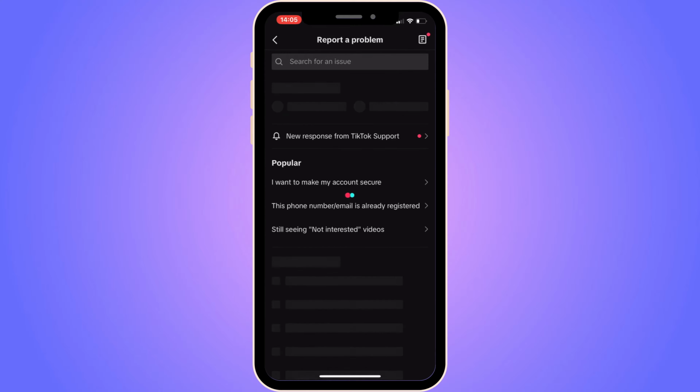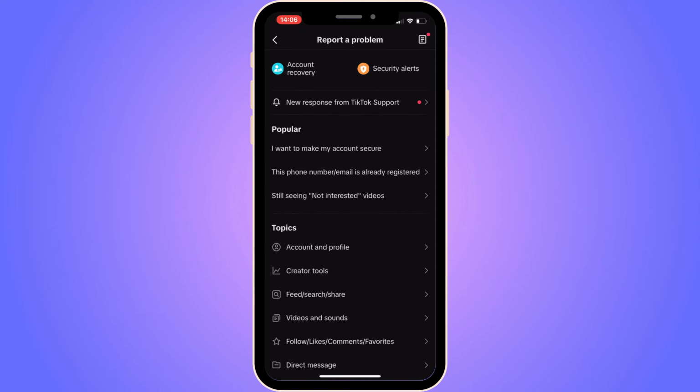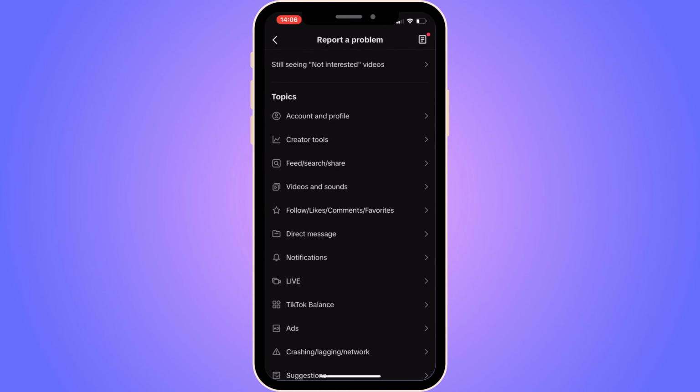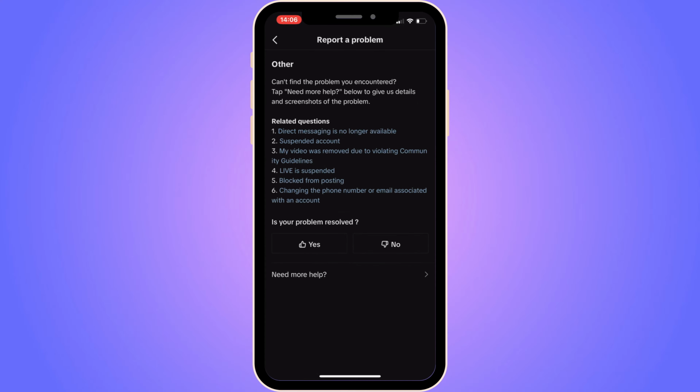Just going to load here for us, and perfect. Now we should be taken to this page right here. What I'm going to do now is to just simply scroll down, click on direct message in here, click on other, just going to load here, and then click on need more help. And perfect, now you should be taken to this page right here. The reason why you need to come to this page right here is because in here we're actually able to contact the TikTok customer support, and they're the ones that can help us to fix this issue.